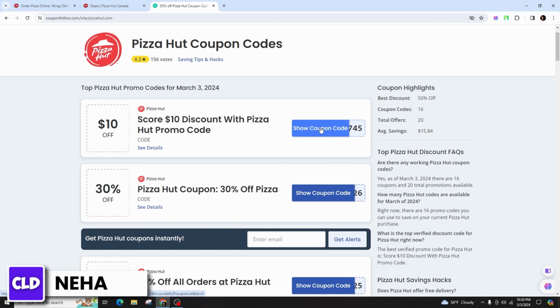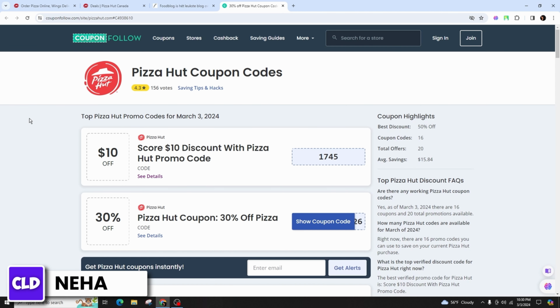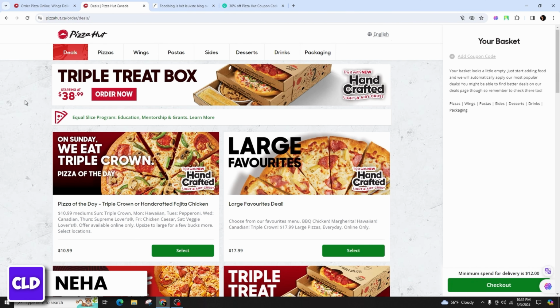You can click on show coupon code in order to reveal the coupon code. You can also check out the offer details section for more information, including the expiration date. Now you can simply copy the code from here by clicking on the copy button and proceed to click on redeem to be directed to the Pizza Hut website. Remember that you can use the promo code on both the website and the Pizza Hut app.